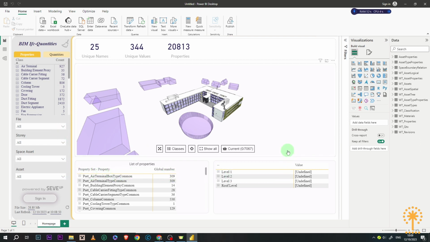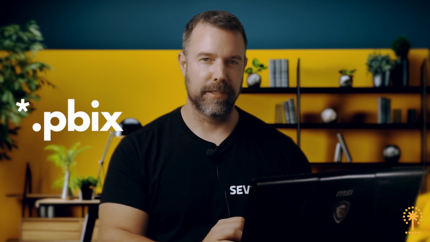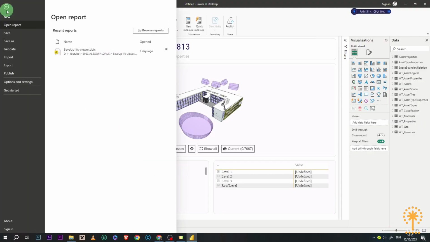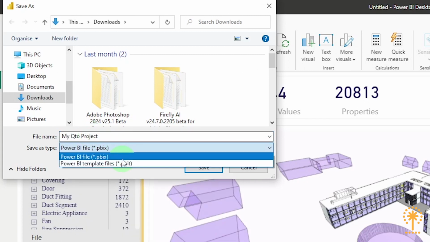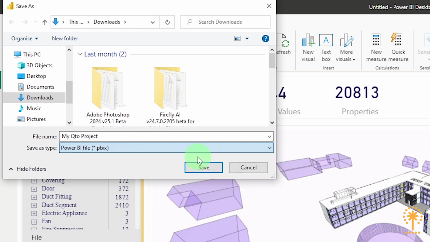In order for us to be able to work on the file, we first need to save it in a PBIX format. So click on File, then click on Save As. Then enter the name of your project, making sure that it is being saved as a Power BI file or PBIX and not PBIT file. Now click on Save.